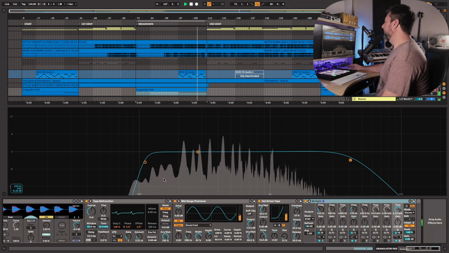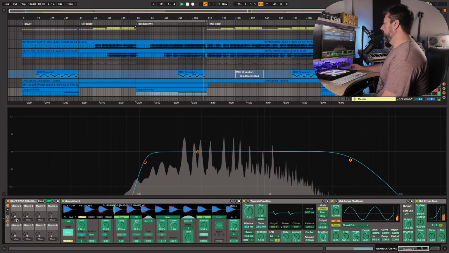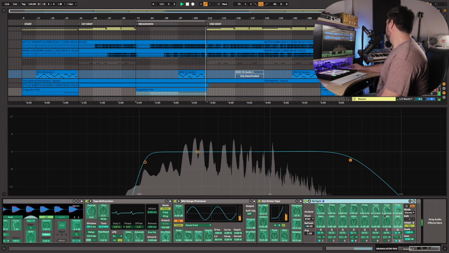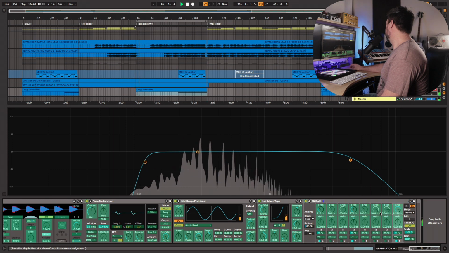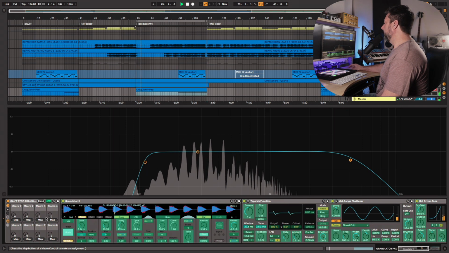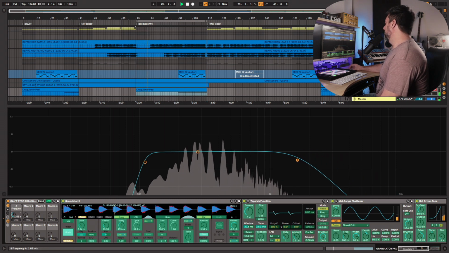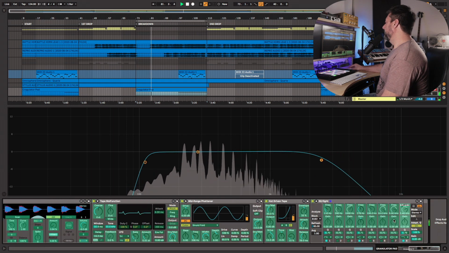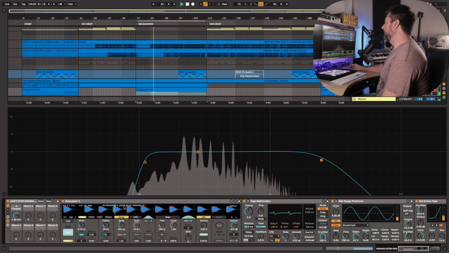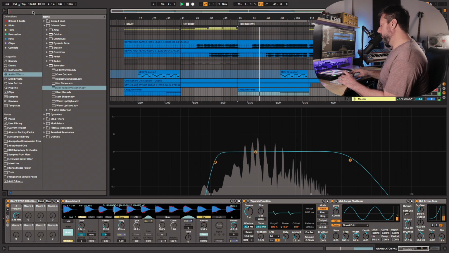For an extra bit of movement, you could automate the EQ frequency. What's that, EQ Eight? You could automate it to this guy if you wanted. And you could stick an LFO on it as well, so that you're getting some more movement in the upper end frequency.